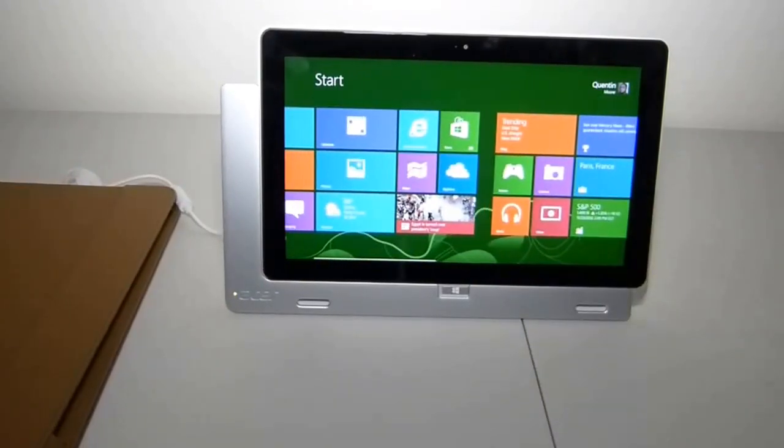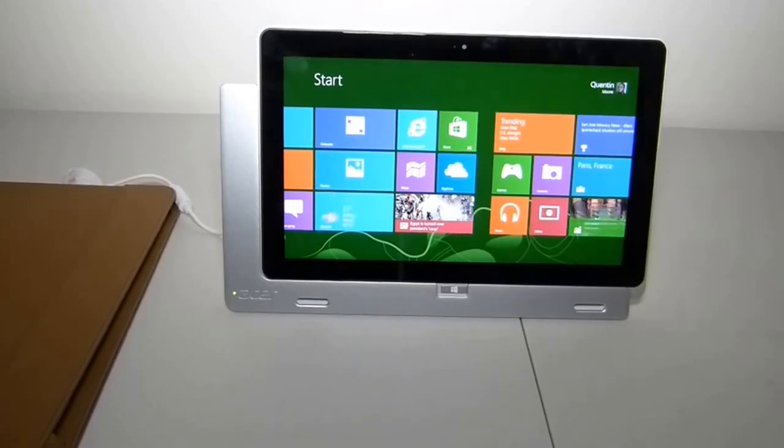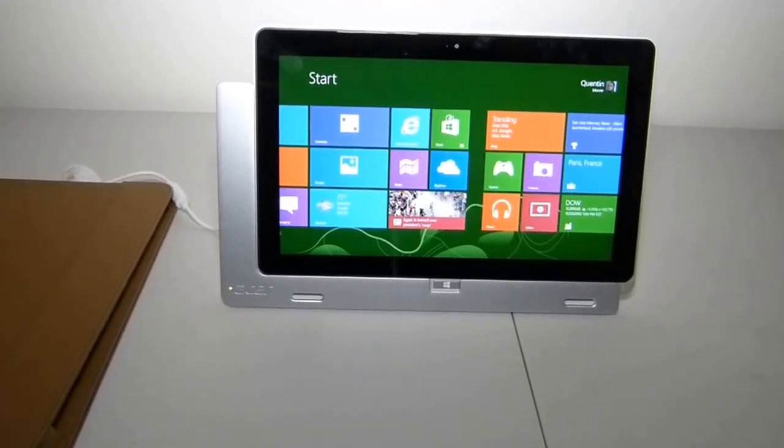Now, I haven't played around with the tablet itself or any of the software that's on it yet, but I plan to do so now. And in a moment or two, I'll put up another video giving you a demo of the tablet.